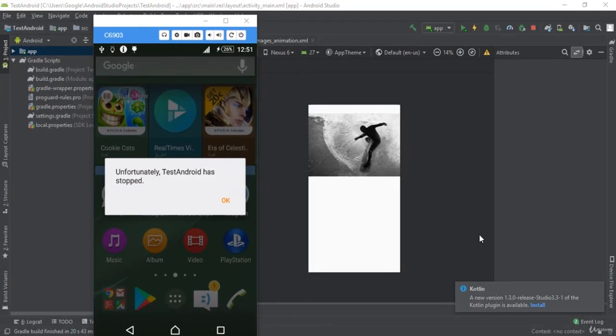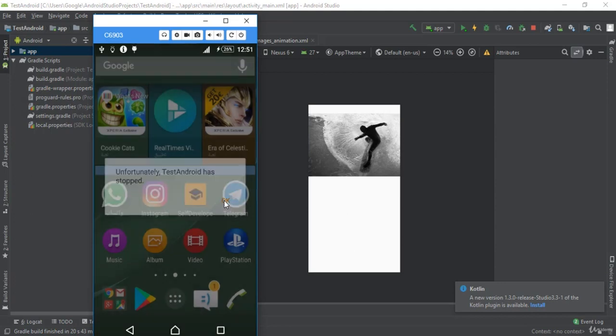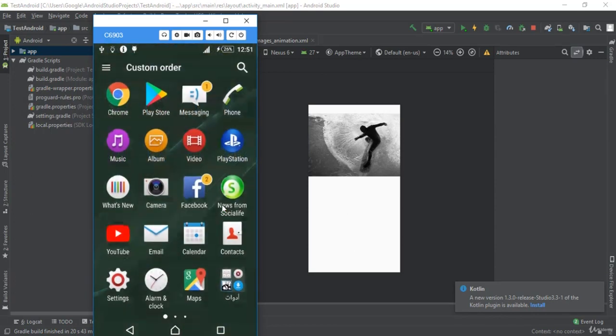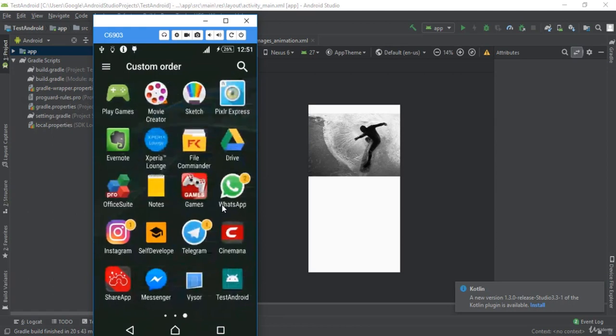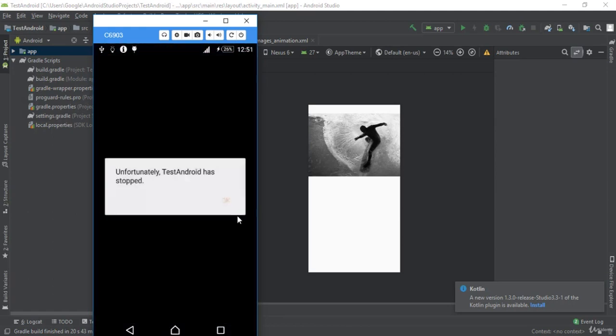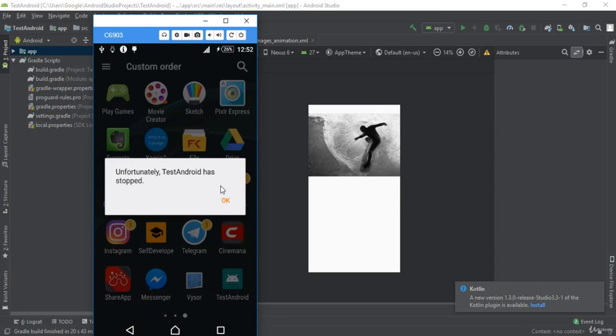Now guys, as you can see, we have our application up and running and it crashed. So I'm going to click OK, and I'm going to prove to you that our application is not working. So I'm going to once again launch it. Here we have the test Android. I'm going to click on it. So as you can see, our application directly crashed.